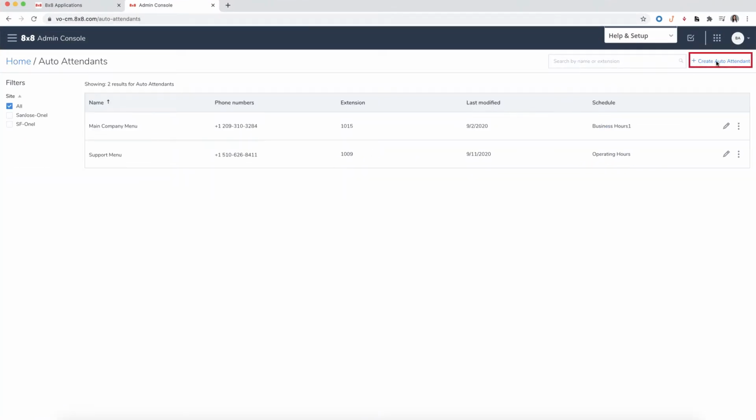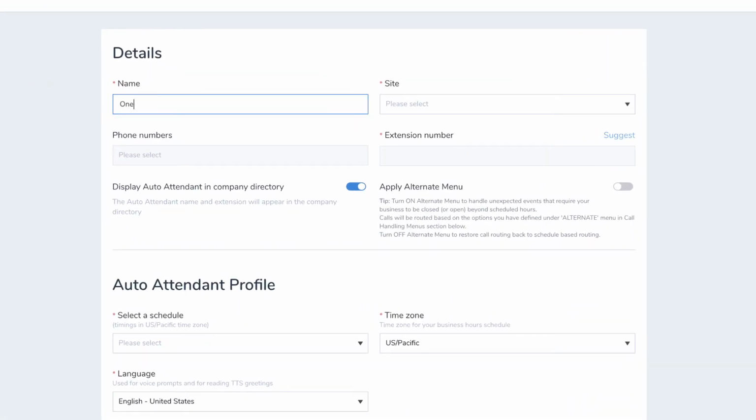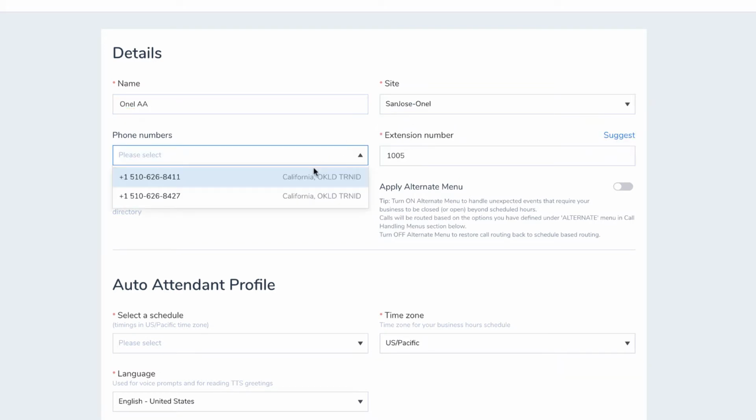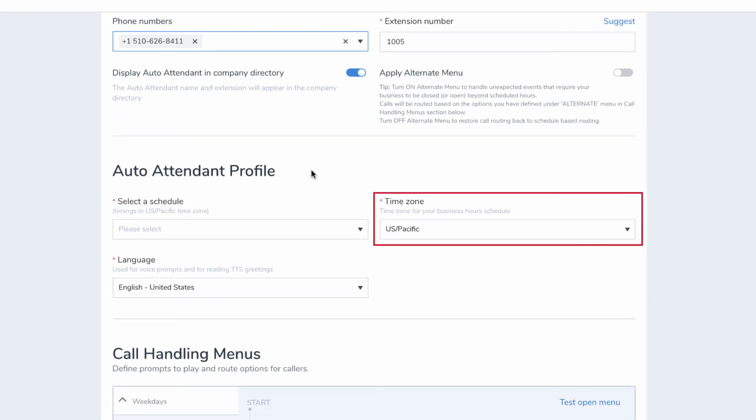Click Create Auto Attendant. Begin by naming your auto attendant and filling out the necessary details, such as which site this will be in effect for and the phone number that will dial into the auto attendant. By default, the time zone will be set to the time zone of the site. However, you can override this.